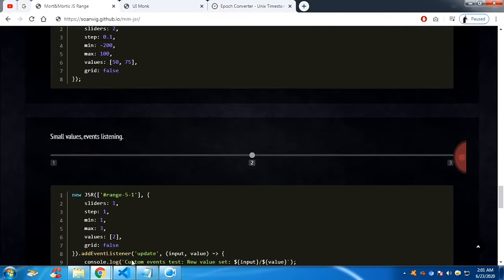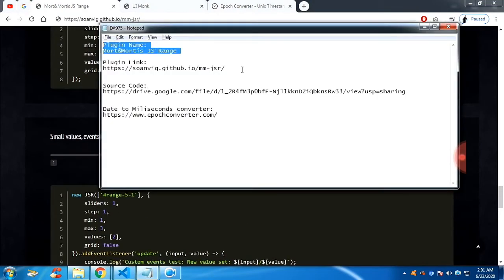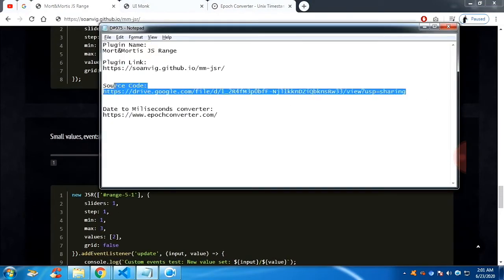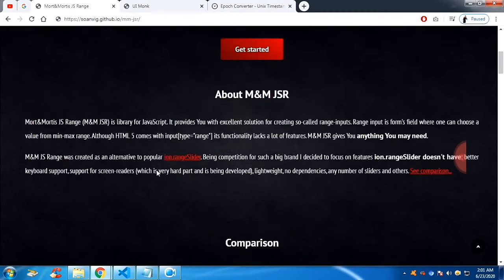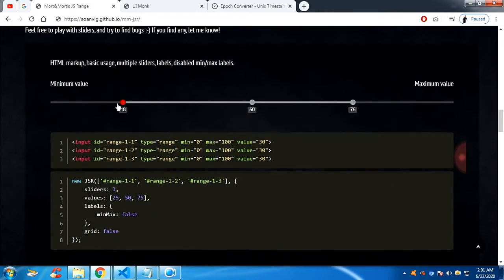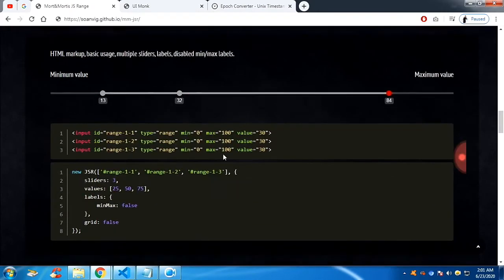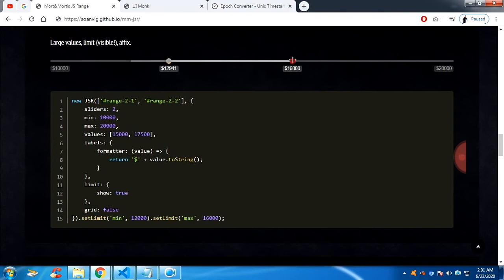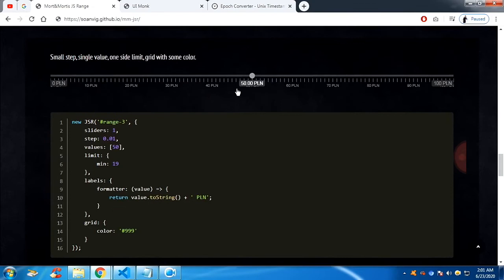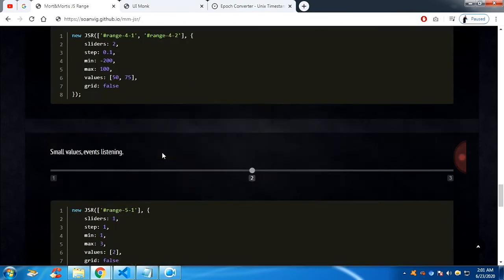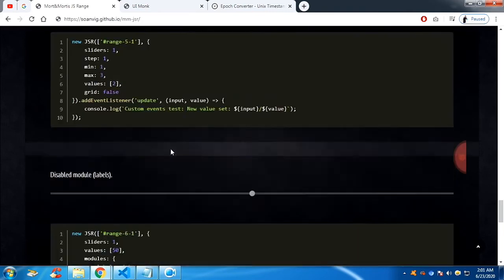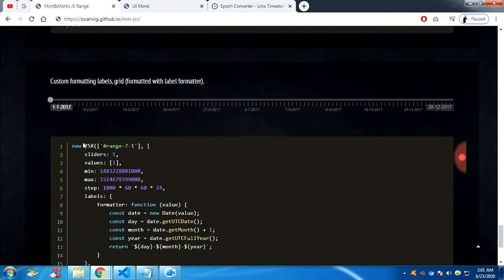So this is a link for the plugin, name of the plugin and the plugin link, and this is the source code to follow with me, and let's see what this plugin can offer. Multiple pointer with fixed position, and then the amount, we can say you can have anything. This can be the price. And finally our date.